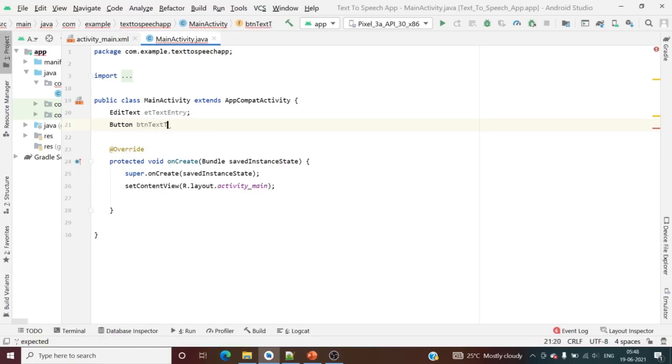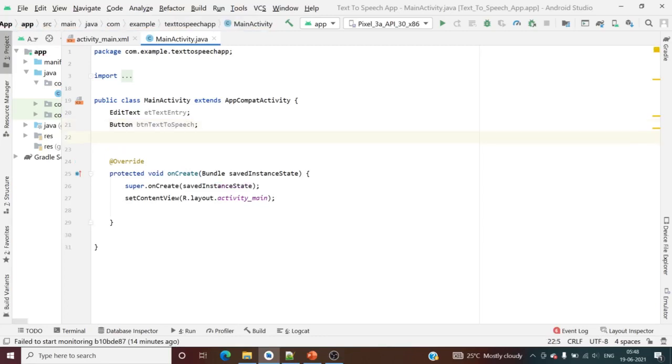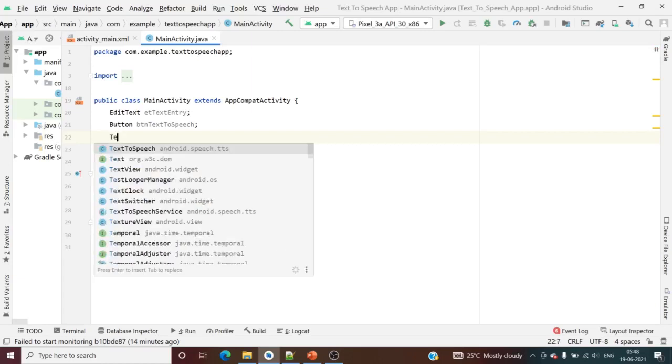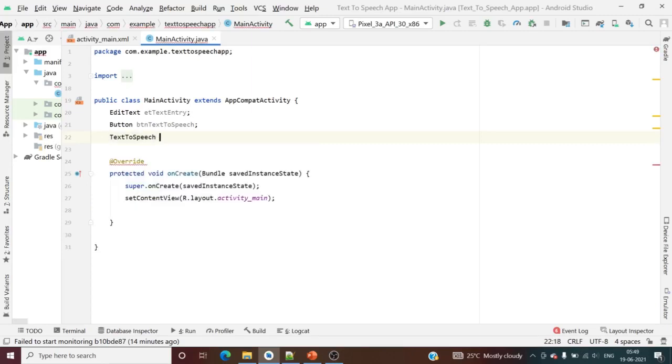Text to speech is the name given there. Next I mainly want the text to speech class, as I told you in the slides. This is very important. I just name it shortly TTS, text to speech. I have not initialized it, I just defined the text to speech class and named the object TTS.